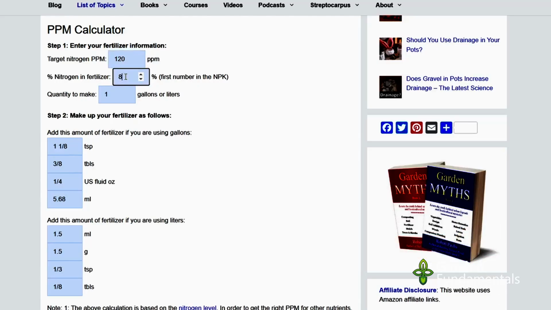That's the percent nitrogen. Now, how much fertilizer do we want to make up? And you can work in either gallons or liters, doesn't really matter. For this demonstration, let's say we want 2 gallons. Put in a 2. As soon as you enter the information, the calculator has already calculated the amounts that you need to make up your fertilizer solution.